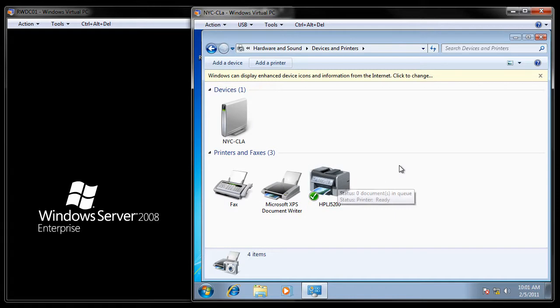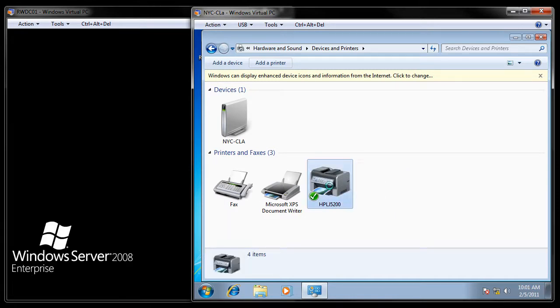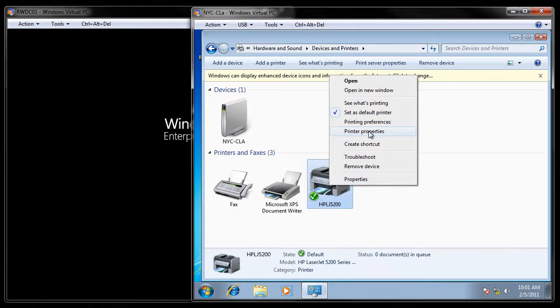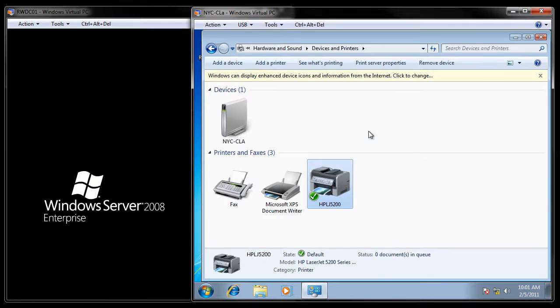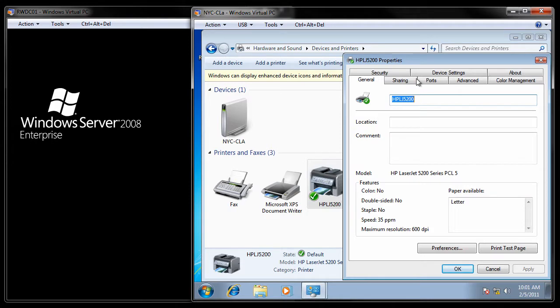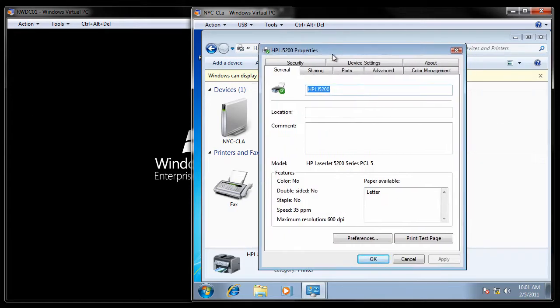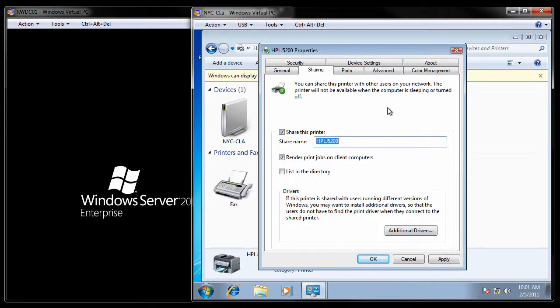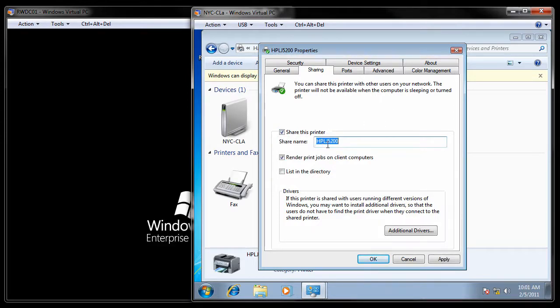printer. So in the devices here, we're going to right-click. There are two properties here. There's properties and printer properties. So we want to go into printer properties. We're going to go to the sharing tab. And we're going to share the printer. And by default, it's going to pick the name that we gave to the printer.